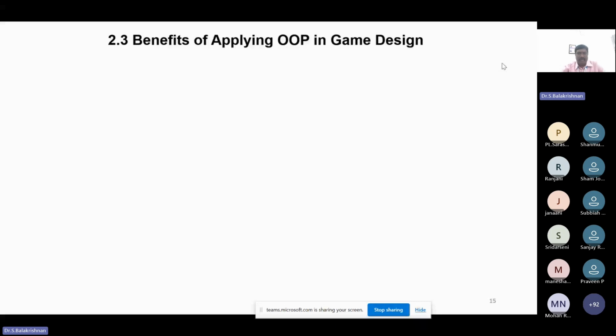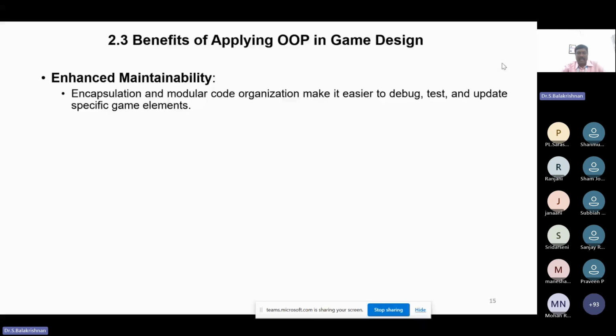And next, the benefits of applying OOP in game design. A lot of benefits are there. First, enhanced maintainability. Here the encapsulation and modular code organization make it easier to debug, test, and update specific game elements and so on.